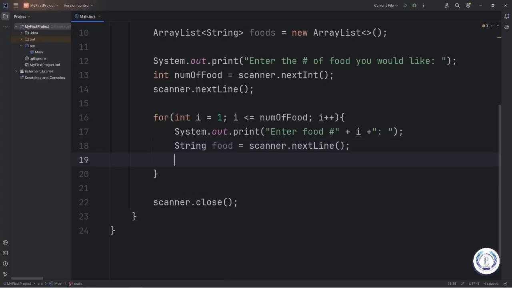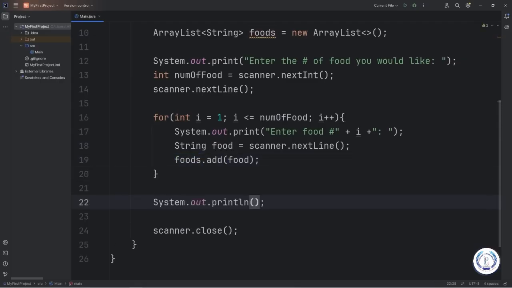from the user. Once we have our string of food, we're going to add it to our array list of foods. So take your array list of foods, call the add method to add an element. We will add our string of food to our array list of foods. And then once we're done, let's print our array list using a println statement. We will print our array list of foods.